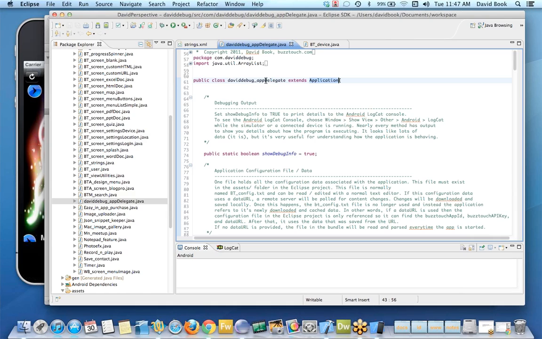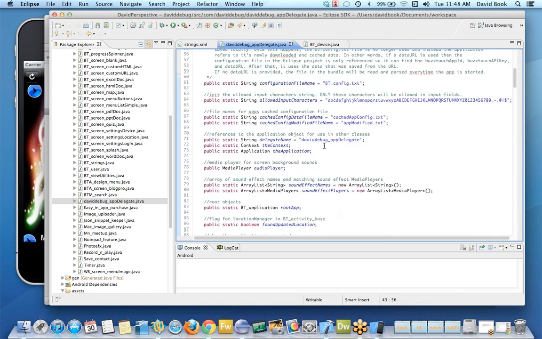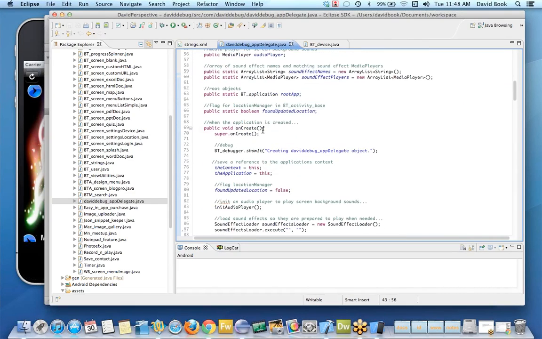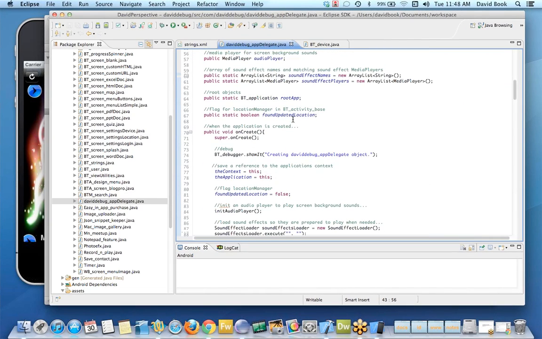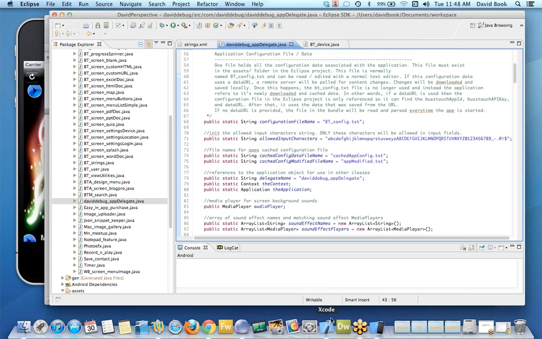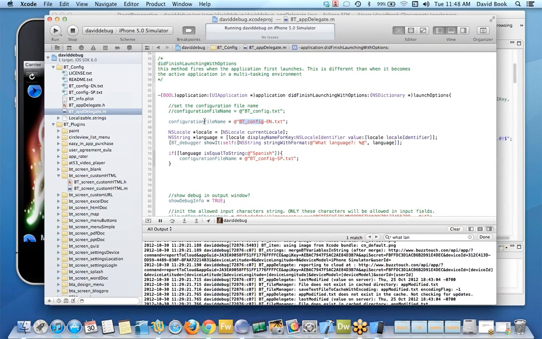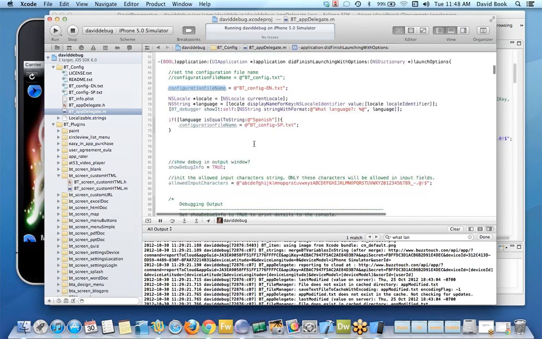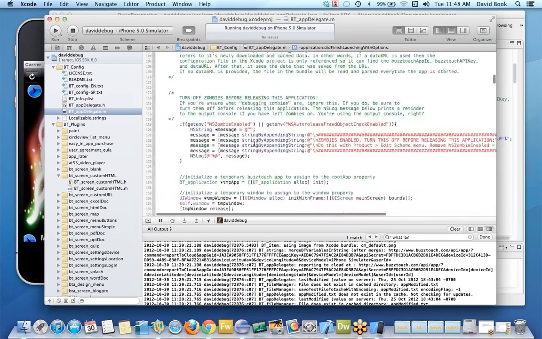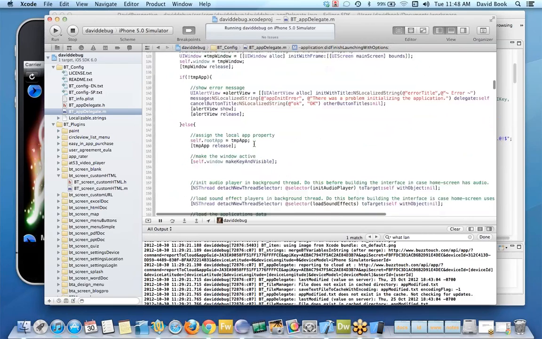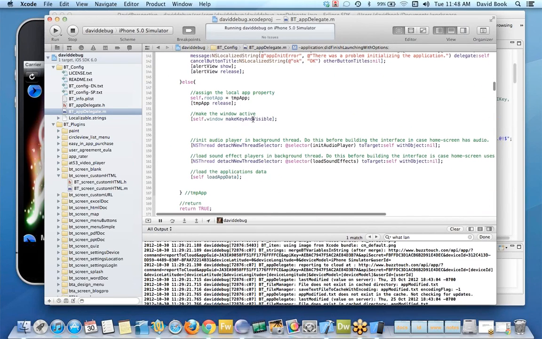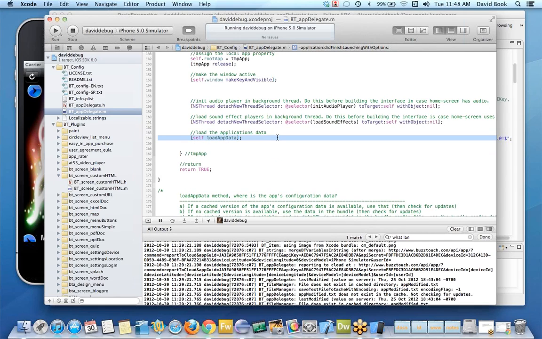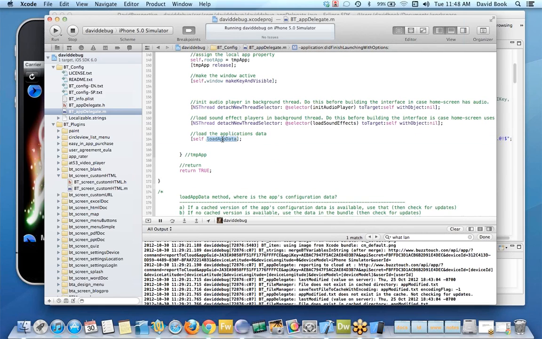Yeah, and in our application, the only class in our entire project that extends Application is, in essence, our launching point. This is called a Java constructor when we do this. What we're doing is looking for the name of this file. So we set a variable called configuration file name. And then we go down here, the code runs, the code runs, and you see where it says load app data.